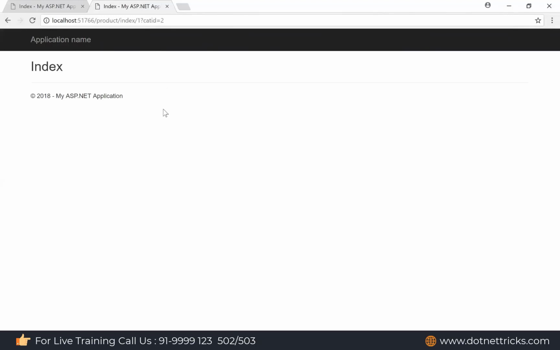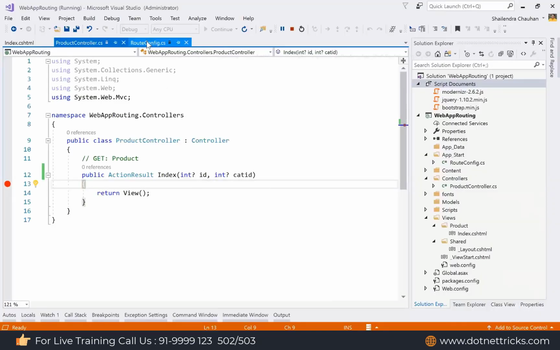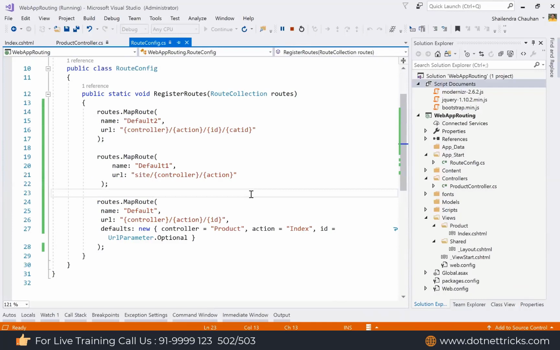So same thing I'm doing here. So now it is clear to you how we can serve our application pages by following a particular route.